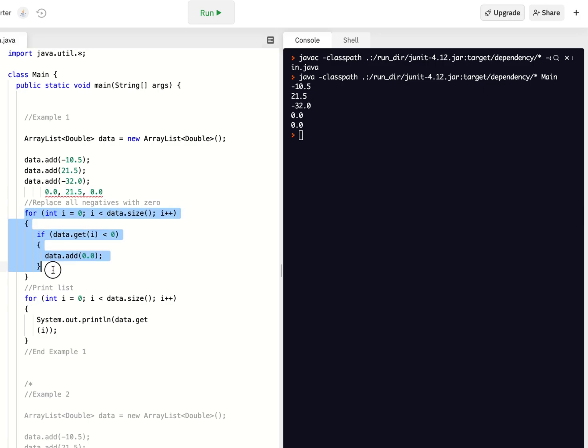And so then hopefully the student would look at the for loop and say, okay, yeah, we're looping through the array list. And okay, if the ith index we're looking at has a value that's less than 0, data.add 0.0. And this is what I would really want them to focus in on. I would want them to see that every time we find an index that has a value less than 0, we're adding to the list.